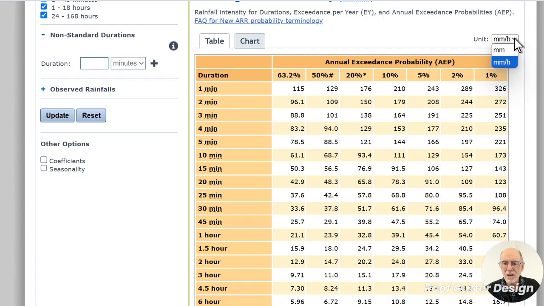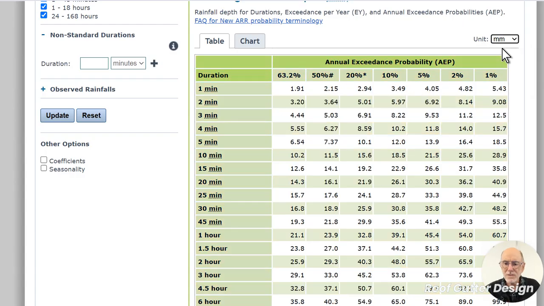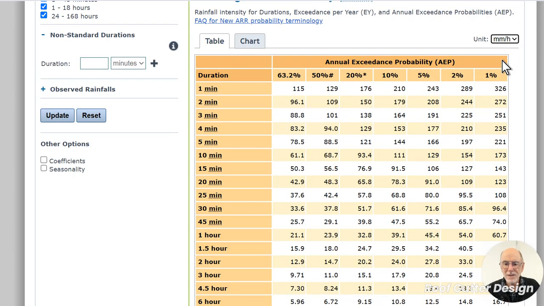By the way, we must make sure we've got this orange screen in units millimetres per hour because sometimes it might come up in this screen, millimetres. This is how much rain in millimetres has fallen on our site. We don't need that. We want how many millimetres per hour, this one here.